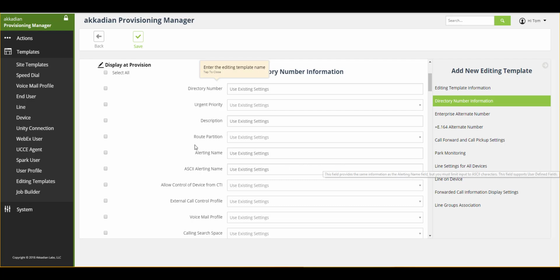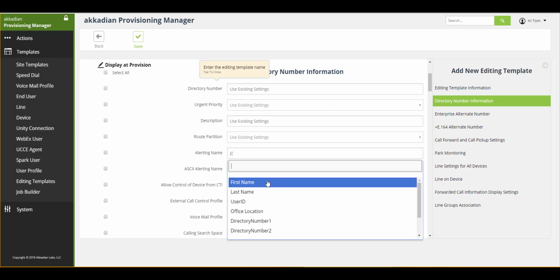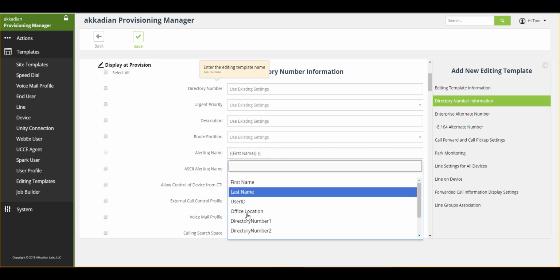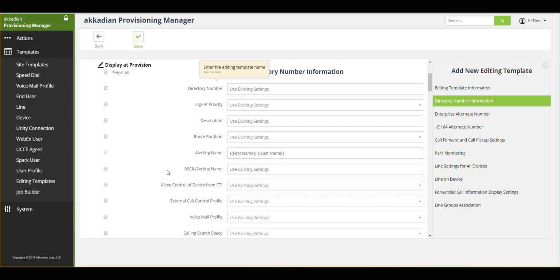And not only can you do that, but you can come over here and say, hey, for alerting name, I want to force them to use my good old first name, last name format. So you can use global variables. That way they're not just free form typing, you're forcing them to a standard of what your formatting will be. But in our case, we're not going to do that, right?